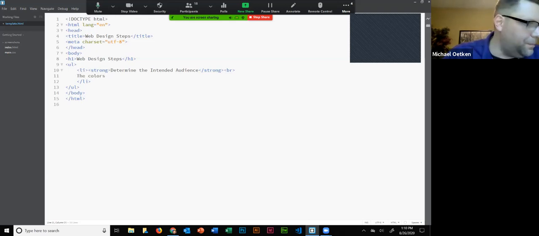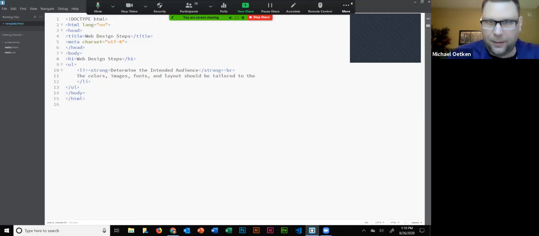Take it down and say the colors, images, fonts, layout should be tailored to the, all right. In figure 2.17, we want that preferences of your audience text to be italicized. So we're going to use the emphasis element styling, so EM. And then in between those two, we're going to add the text there, preferences of your audience, period. That should be styled to give it kind of that italicized look.